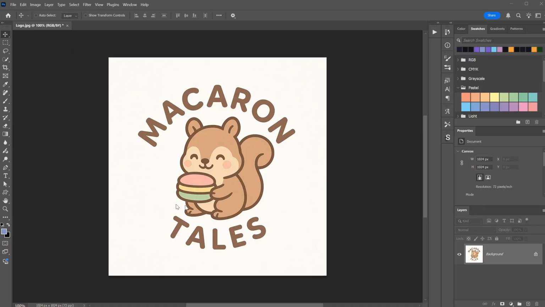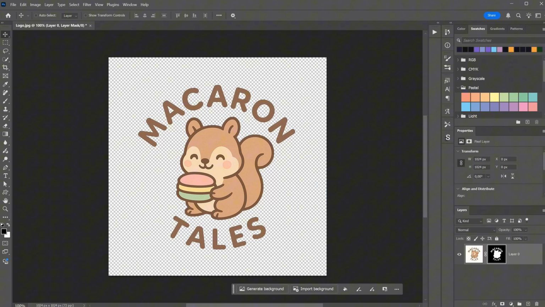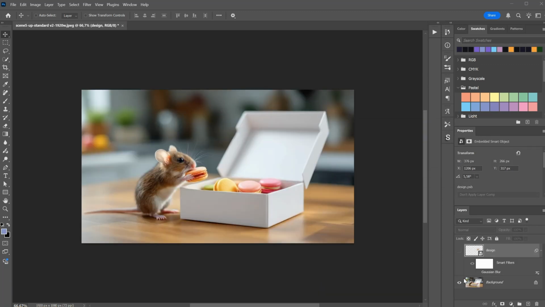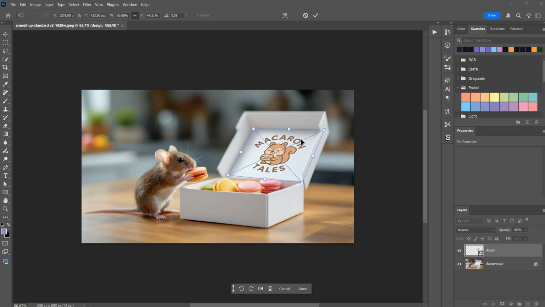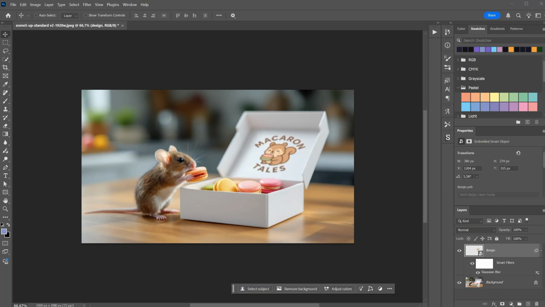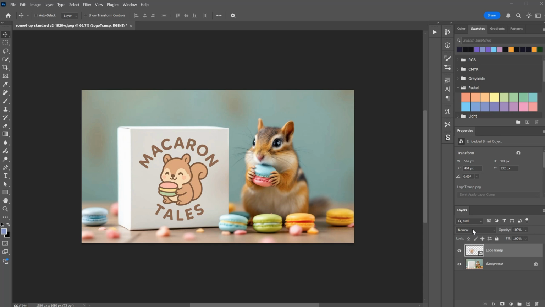Then I opened the logo in Photoshop and used the remove background option so I could save it as a transparent PNG. This makes it easier to work with the logo. With the blank box, I added the logo, put it in perspective, and applied a Gaussian blur so it matches the box's blur. I used the distort tool to place the image how I wanted on the box, and it looks like it belongs there. I did the same for the other box.